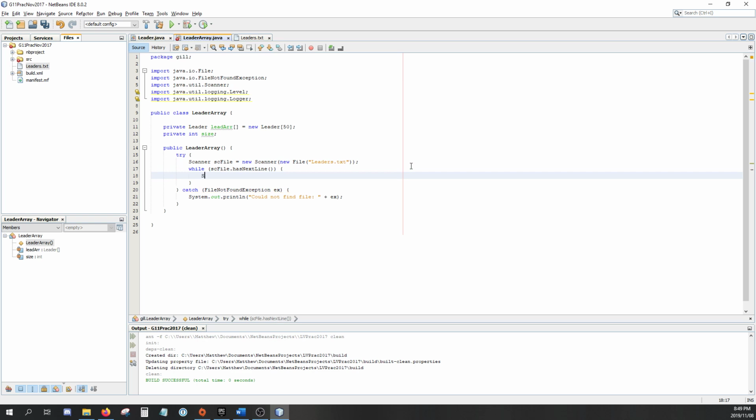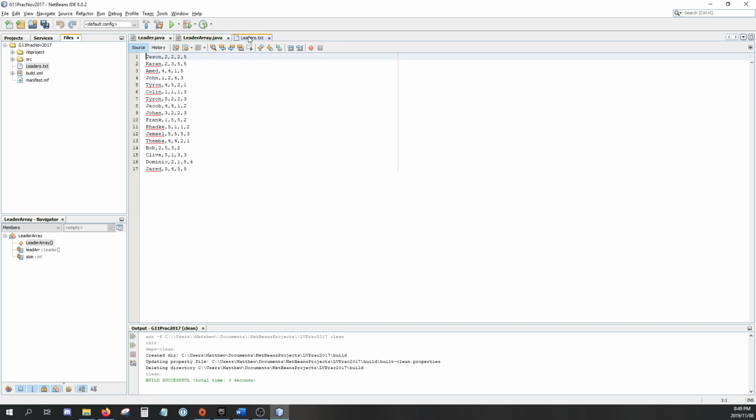I'm going to say that we have a new Scanner, scLine, is equal to new Scanner(scFile.nextLine()). So we've got two scanners working here. Our first scanner is going to scan through the whole file, and it's going to read in entire lines at a time. That's what's going to happen when I call scFile.nextLine(). It's going to give me the first line, then the next leader with their ratings.